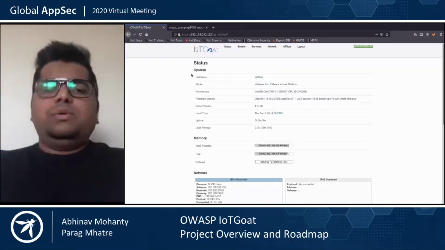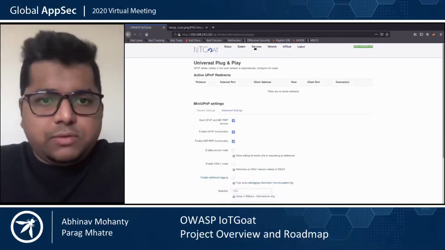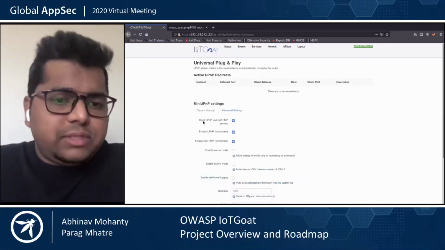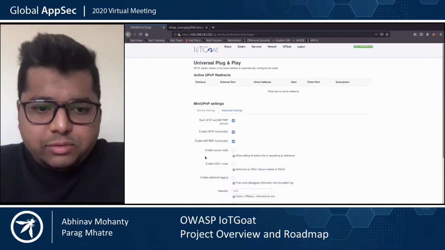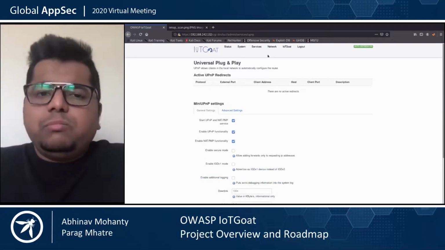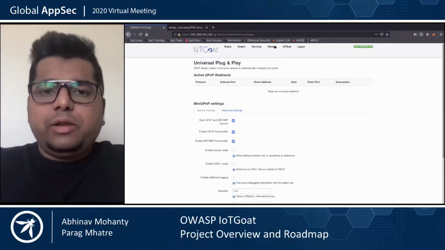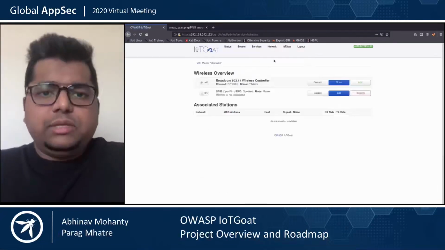And so once you do get access to the UI, you can just surf around and look for stuff. As I said, UPnP is interesting. One thing that I suddenly noticed is that secure mode is not enabled. That is something to make note of. Now, I'm gonna show you a cross-site scripting vulnerability that we developed in IoTGoat.